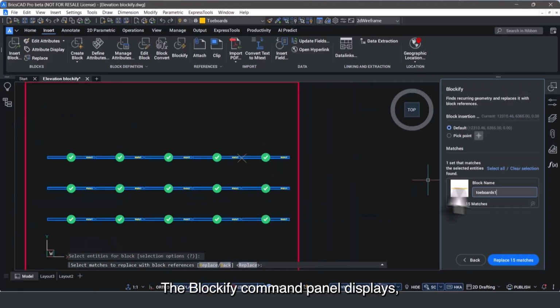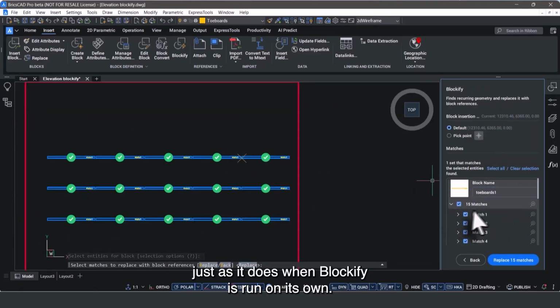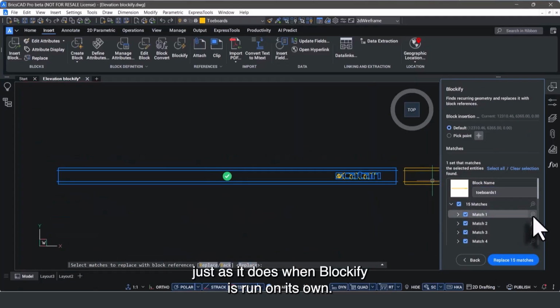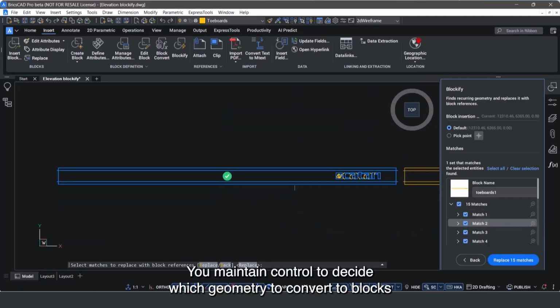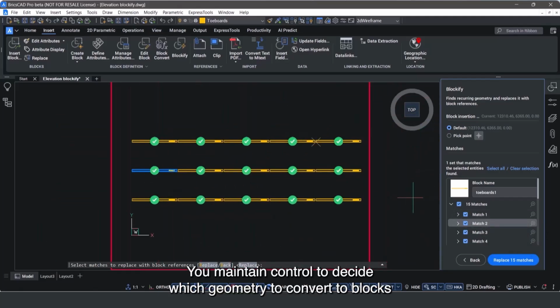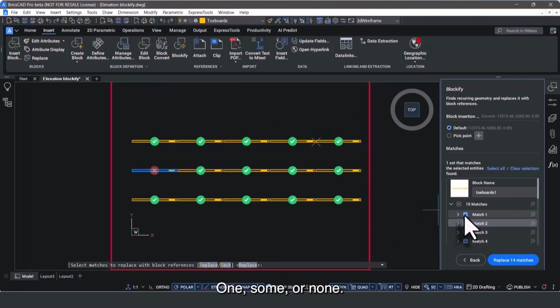The Blockify command panel displays just as it does when Blockify is run on its own. You maintain control to decide which geometry to convert to blocks, one, some, or none.